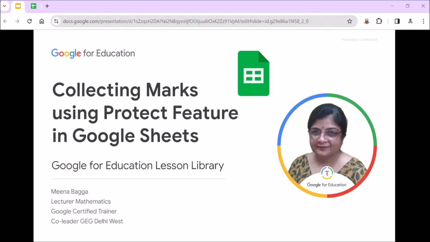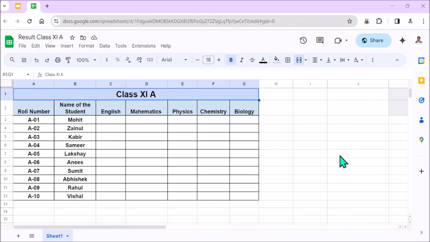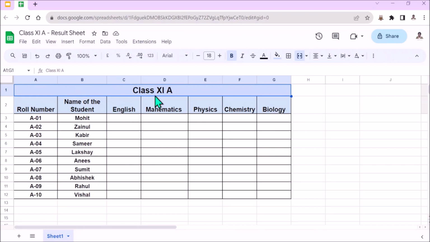Today I'm going to discuss with all of you how we can collect marks of a class using the Protect feature in Google Sheets. Here is my sheet. I have written the class name on the top and then I have created 7 columns. In the first column, I have entered the roll number of the students. In the second column, the name of the student. In the third, the first subject, English. In the fourth, the second subject, mathematics, then physics, then chemistry, then biology. I have created this sheet.